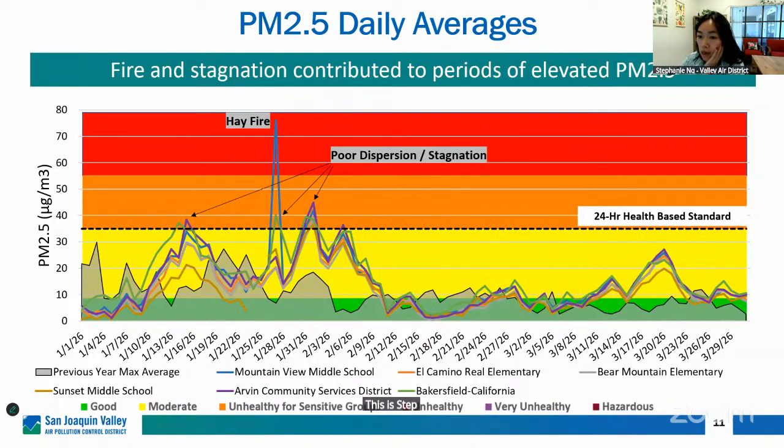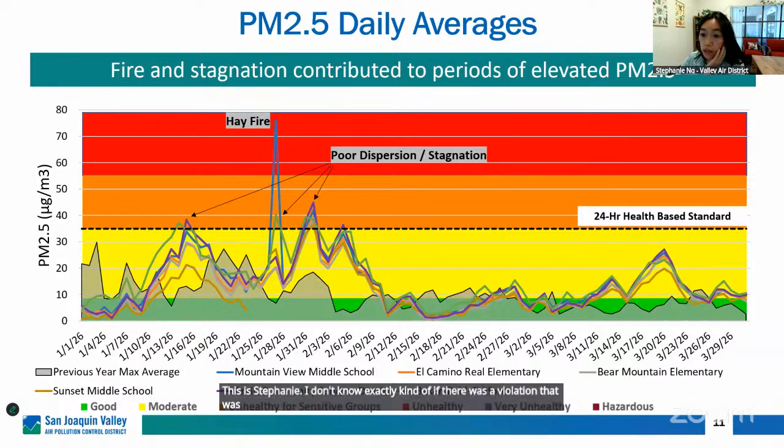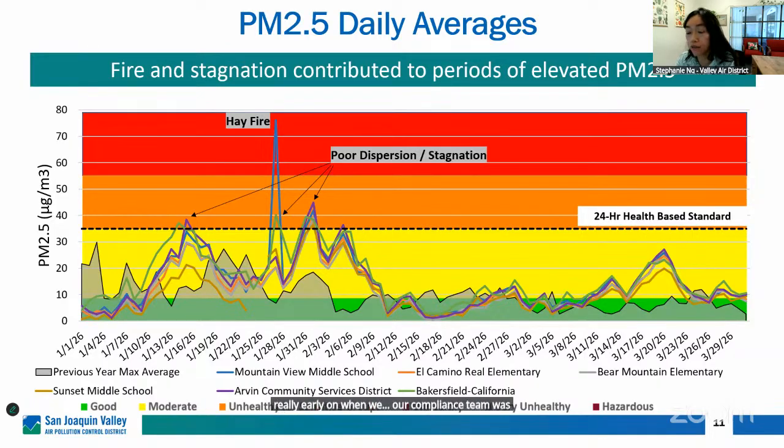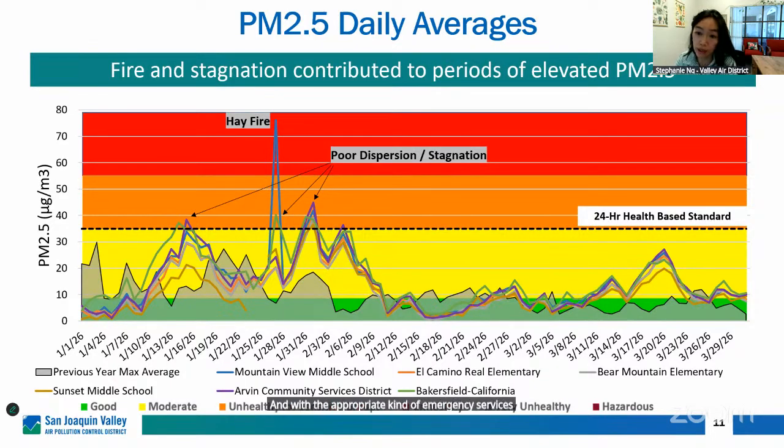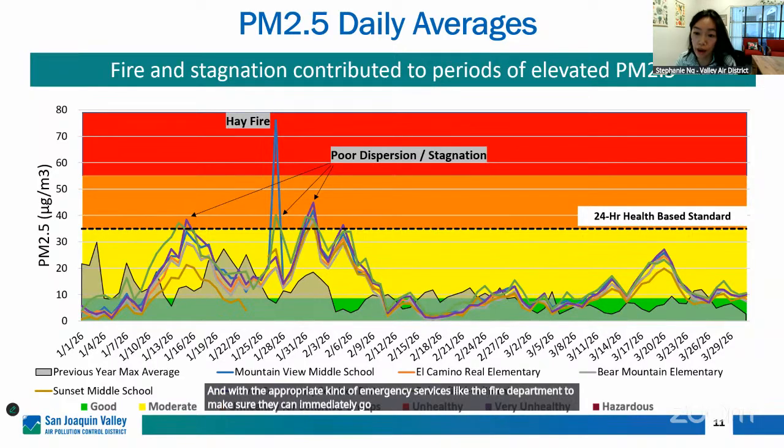This is Stephanie. I don't know exactly if a violation was issued, but the first thing that we do when these kinds of things happen, because oftentimes with these types of fires things can happen that the facility isn't even aware of, and they are immediately trying to respond and correct what's happening, and that's what happened in this situation. Really early on, when our compliance team was aware of the fire at the facility, they worked immediately with the Kern County Fire Department to respond to it, along with our agency. All of that is a very typical part of the way we respond when we see these things happening in the community: close coordination with the facility and with the appropriate emergency services like the fire department, to make sure they can immediately go out and get that fire put out.